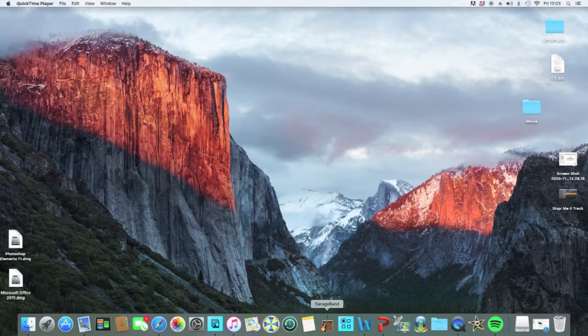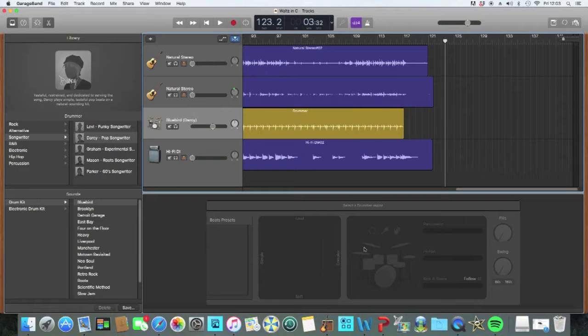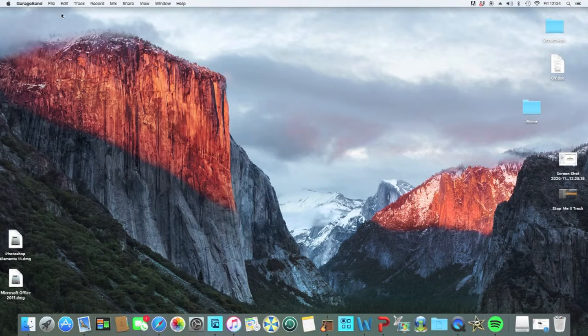It's an amplifier with a guitar leaning on it, just down here, and I'm going to left click on that just to open it. And what happens first of all is that GarageBand will automatically bring up the project that you were most recently working on. In my case it's one called Waltz in C, you can see the title here. But we're going to start a new track, so I'm going to come, you'll see up here it says GarageBand and then File, and I'm going to go New.